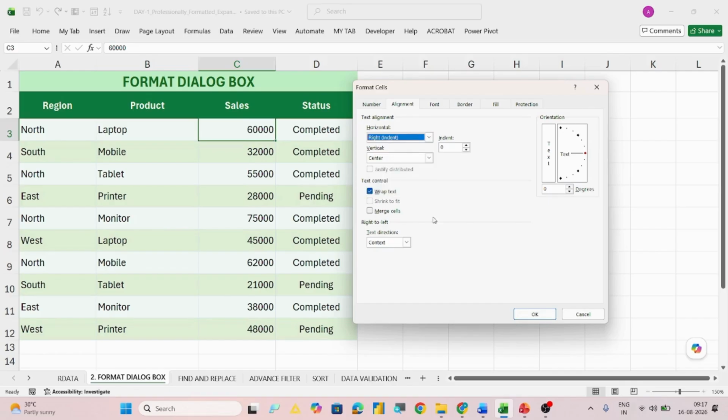Horizontal alignments and then vertical alignments. You have to try all the alignments. If the text is not coming in one cell, you can wrap text. You can merge 2 cells also. You can change the direction of text also, left to right or right to left. And here context means if it is a number, it will come towards the right. If it is an alphabet, it comes towards the left.